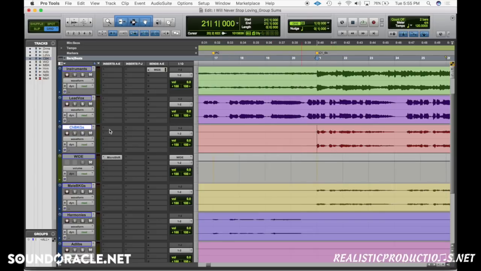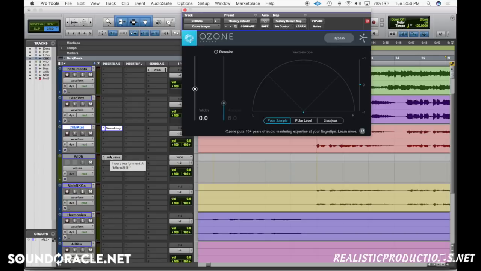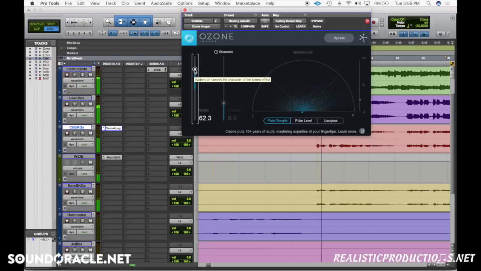There's a free one by iZotope that's really cool. Again, I would probably use this as a send instead of directly on there as an insert, but it's kind of the same process that we saw earlier with S1. Kind of control the width here.